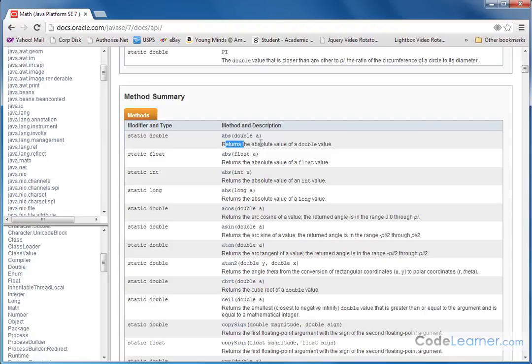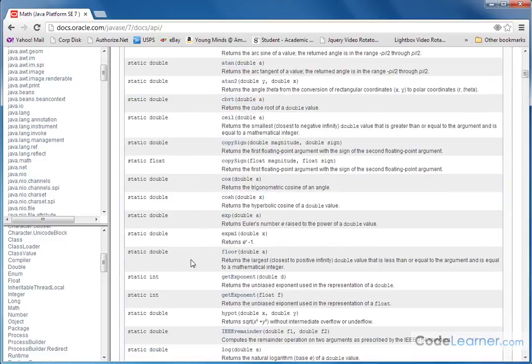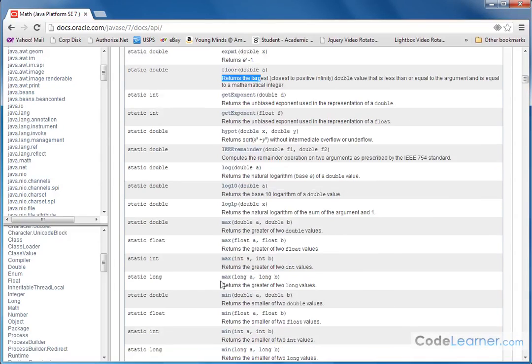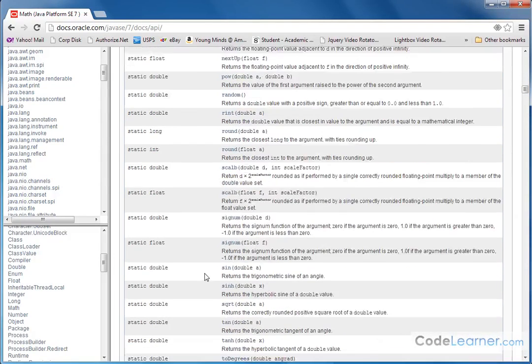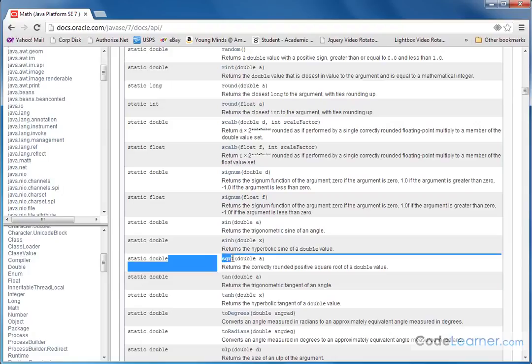So abs returns the absolute value of a double value. This is just like in math class when you take the absolute value of something. We have arc cosine to return the inverse cosine of a number. We can scroll down here and we can see we can do floor, which is kind of like rounding. What else do we have down here? Square root, here's an important one. We can pass a double value, which is a decimal value in the form of a double variable, to the square root method, and it's going to return the positive square root value of that number.